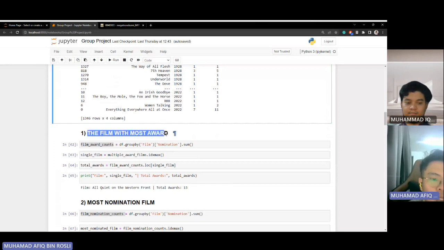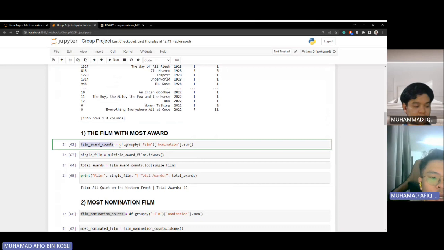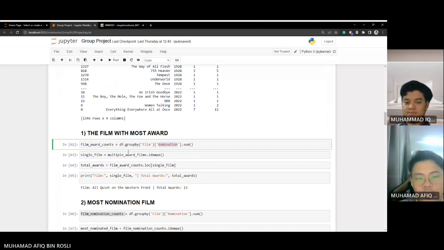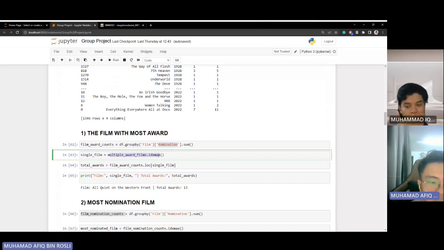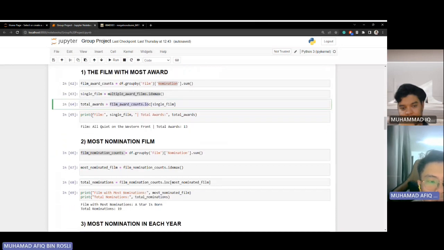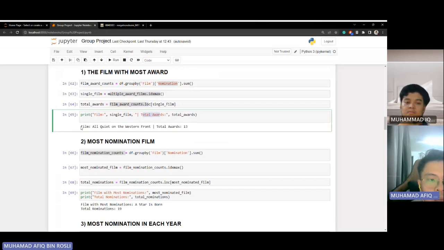First is the film with the most awards. As you can see, we define the film award count, and we group the data frame by film and nomination. And then we choose the max and use loc to get the total award. And we print the film and the total award. As you can see, the film with the most awards is All Quiet on the Western Front, with total award 13.